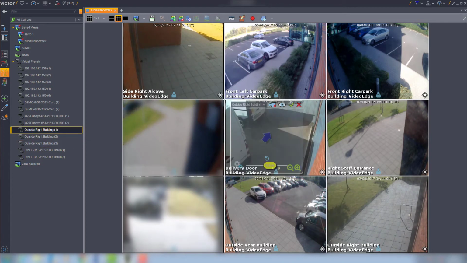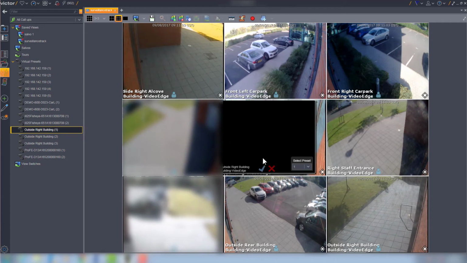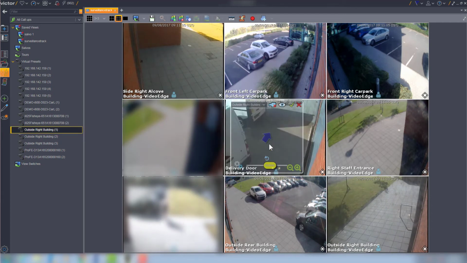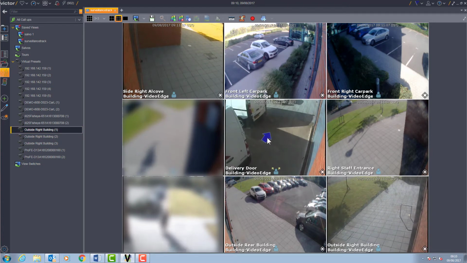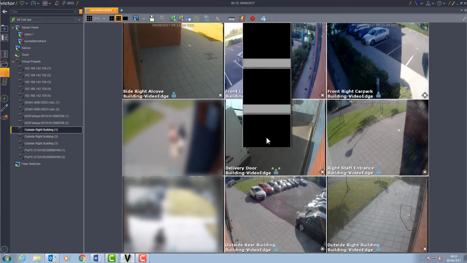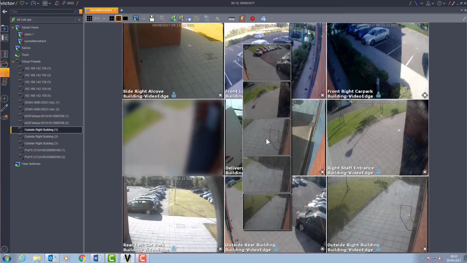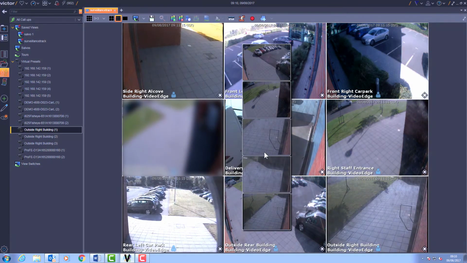In this case, we will add multiple virtual presets from the same camera onto the arrow. Now when we click on the tracking arrow with multiple associated cameras, a preview of each camera displays simultaneously. We can click to choose which one we would like to display.